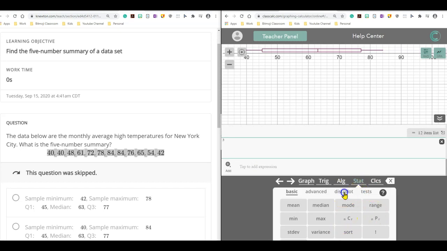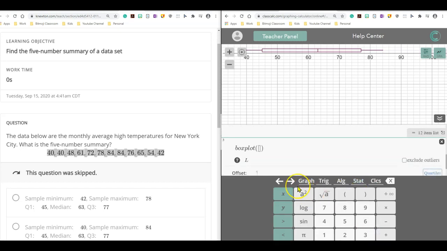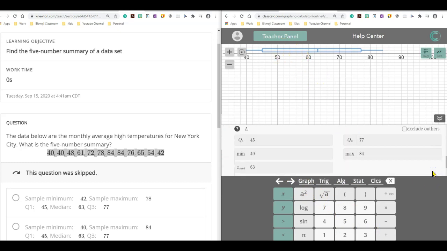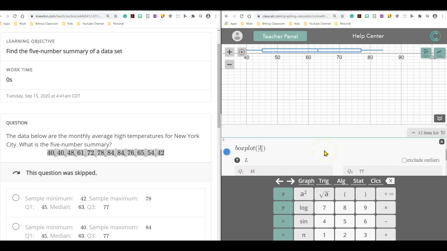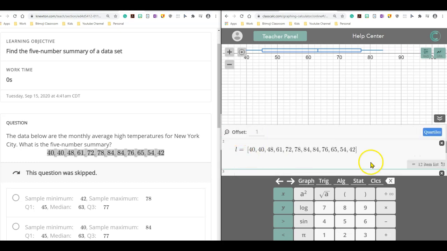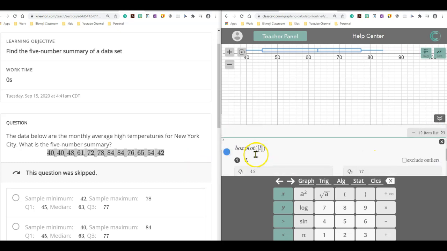Stats, plot, box plot, always in a new number, and just say L, and there you have it. And then all you have to do is click on quartiles, and everything pops up. There you go. So you can either plug in your numbers inside your box plot, or you can have your numbers as a list and then find the box plot of that list.